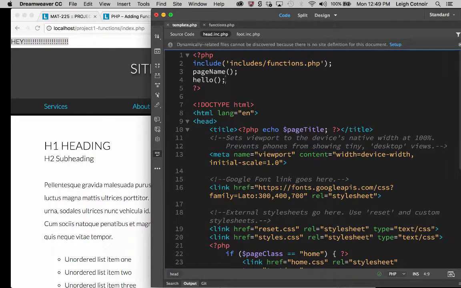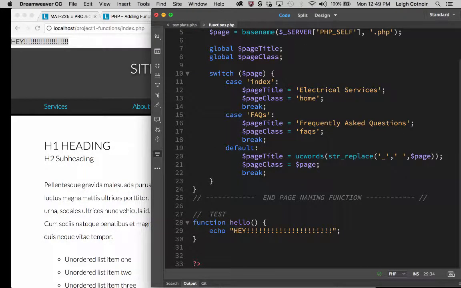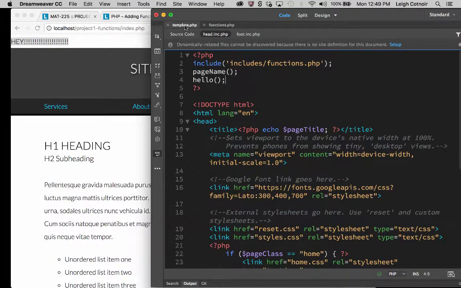Okay, but with hello, because I'm actually literally echoing something using the echo handler, it ends up going directly into the space where I use the actual function, because I'm echoing it, so it's going to echo it right then and there where I announce it. So you got to be aware of that.